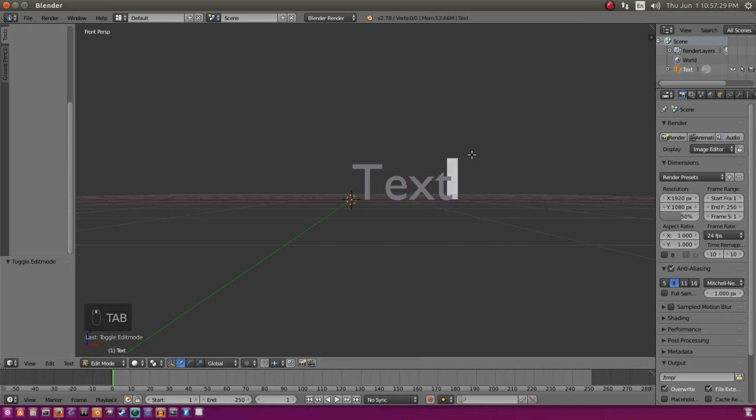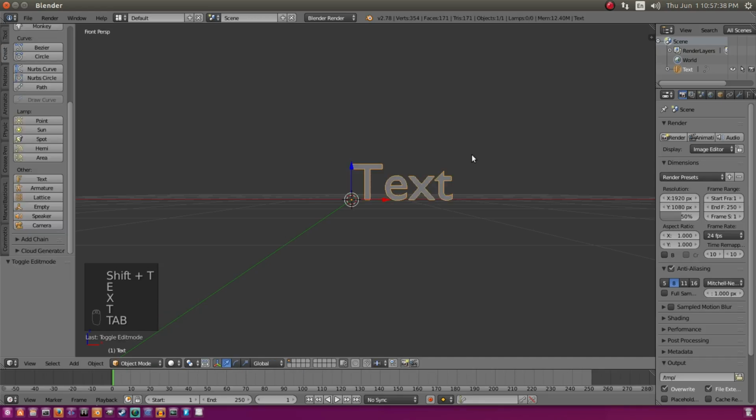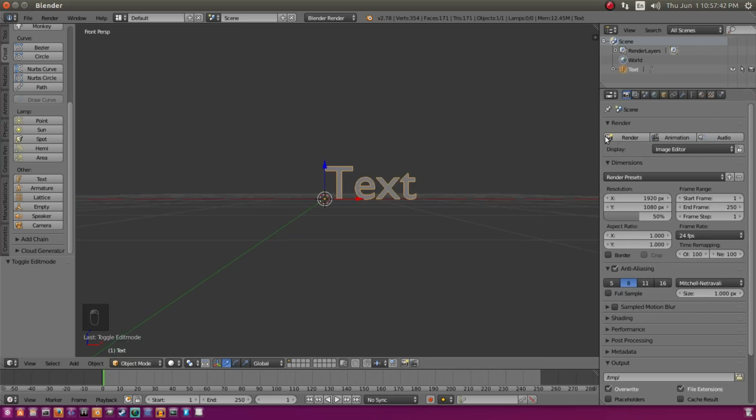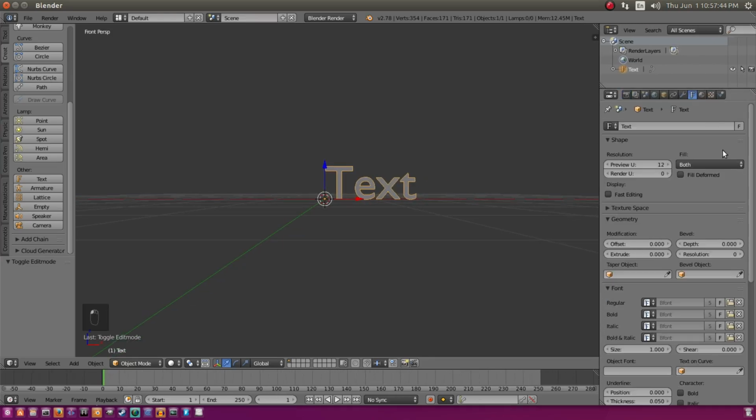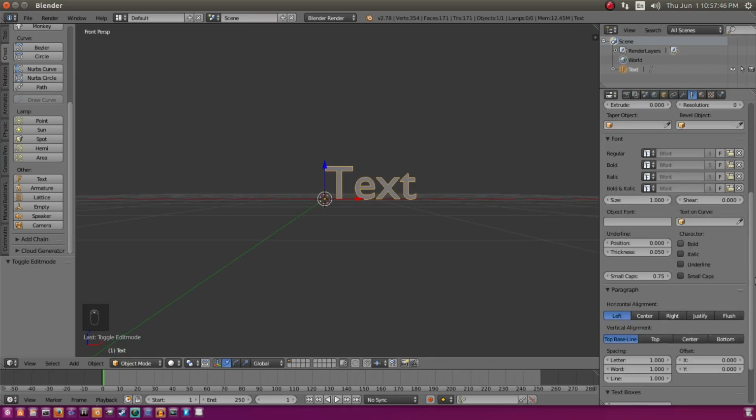I'm gonna hit tab to tab into edit mode so we can edit the text here. I'm just gonna leave it as text. So I'm gonna drag this panel open so we can see a little bit better what we're doing, and I'm gonna hit this font tab up here so we can change the font and do some stuff.